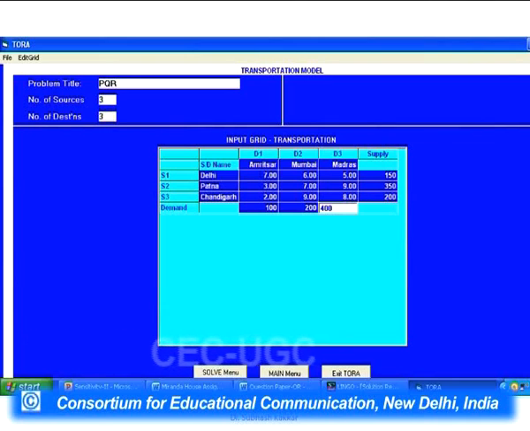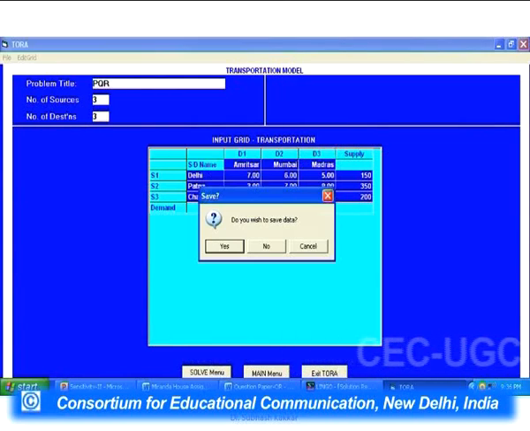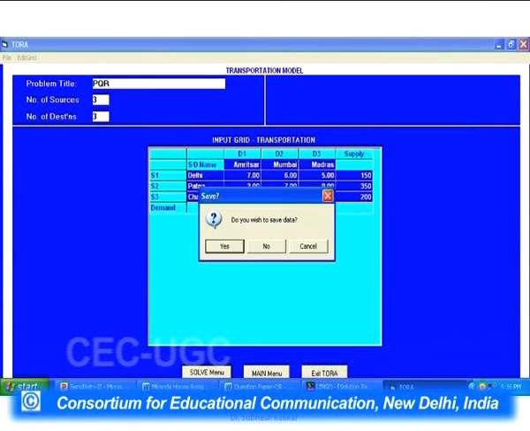The moment we click on solve problem, there is a small window which will appear. Do you wish to save data? Yes, no or cancel. If you want to save, we will have to specify the name of the file where it is to be saved. If we click no, then nothing will be saved, only the solution will be received. Cancel, this window will get cancelled. Now, here I do not want to save it, I will just click on solve problem, okay?